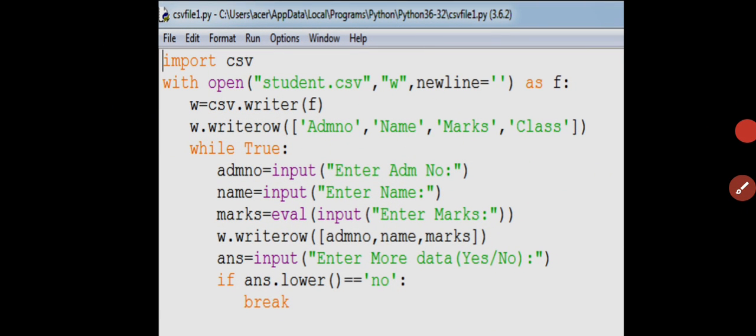Import csv. This is the first step you have to use for creating a CSV file. You have to import the csv module. Thereafter, with open student.csv, this is the name of the file. The extension must be .csv. As we are going to create a file, the mode will be write.